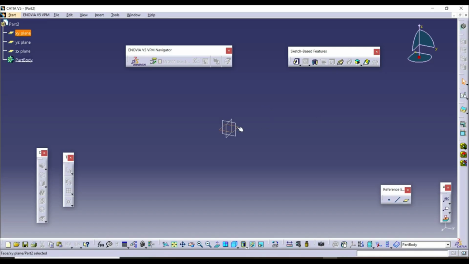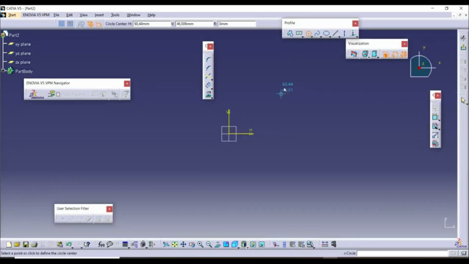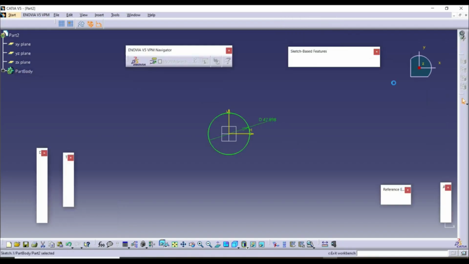Let's go here to the XY plane. Let's create a new sketch. Let's go here to the circle, and let's create a circle, like this, with some random diameter. We can go here and let's put a dimension, like this. Let's exit the sketch.